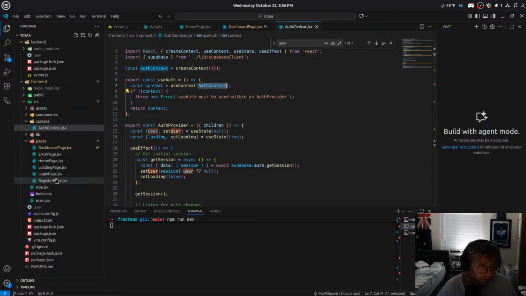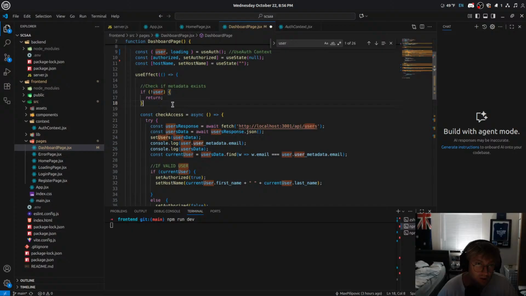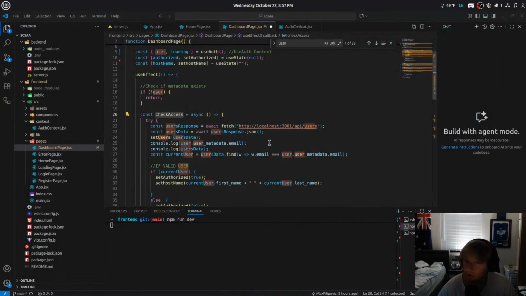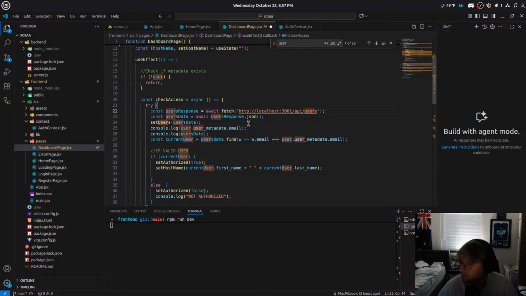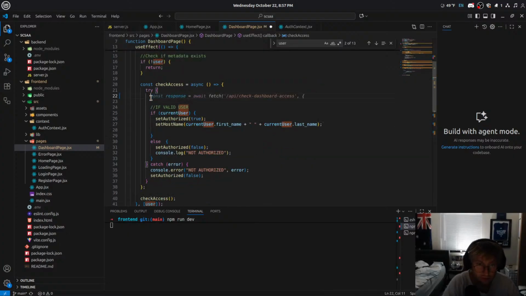So let's go to our dashboard page here. We can probably get rid of this. I mean, this is garbage, I guess, right? So let's remove that. We have our check access function here. Let's move this over here so we can compare. I'm just gonna remove most of this for now. I feel like this is all kind of useless here.